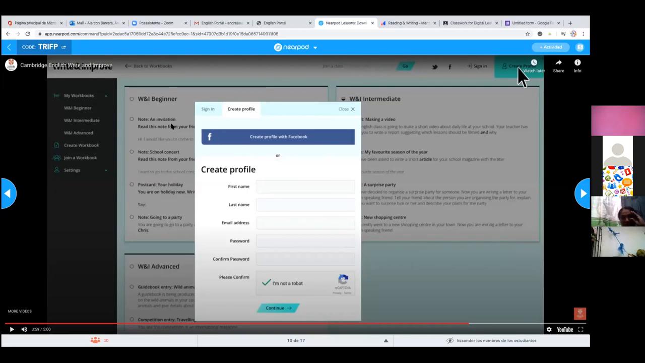So they're going to have the first version, then the second draft, and then at the end the final version, they can post it here in Write and Improve and see how much they have improved throughout that process of writing whatever you ask them to write. As you could see, it is also divided into different levels. You have the beginner, the intermediate, the advanced level, and it is so cool.